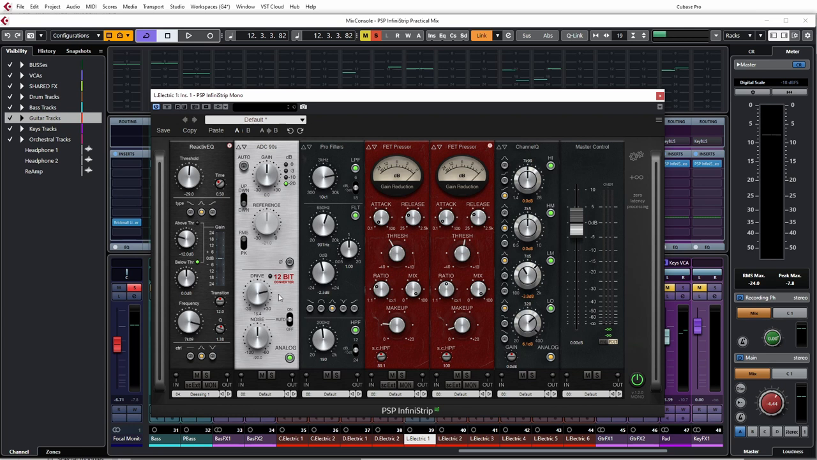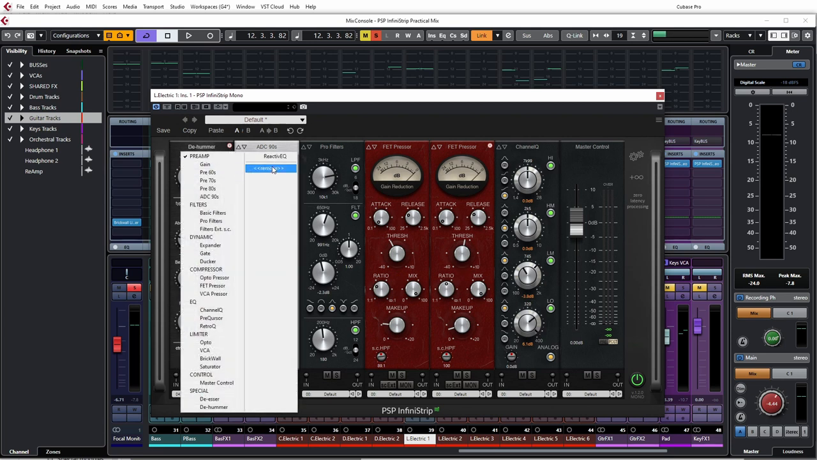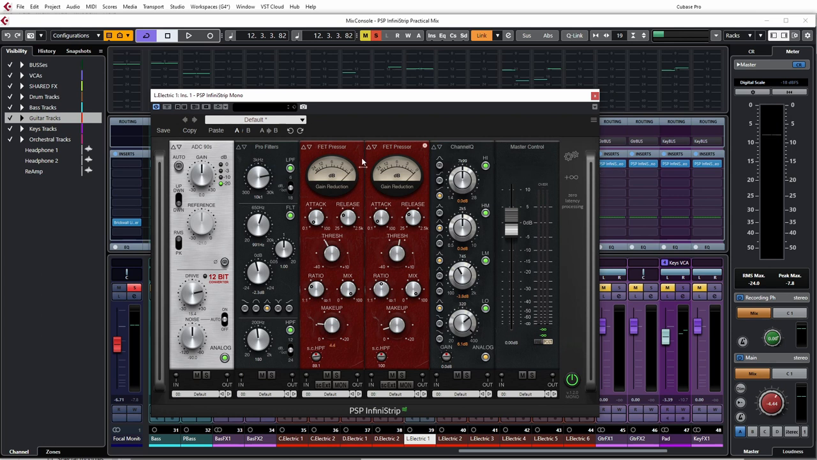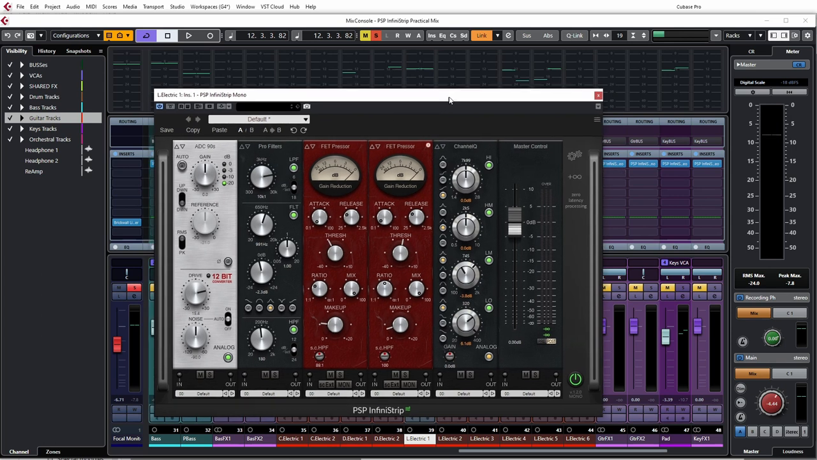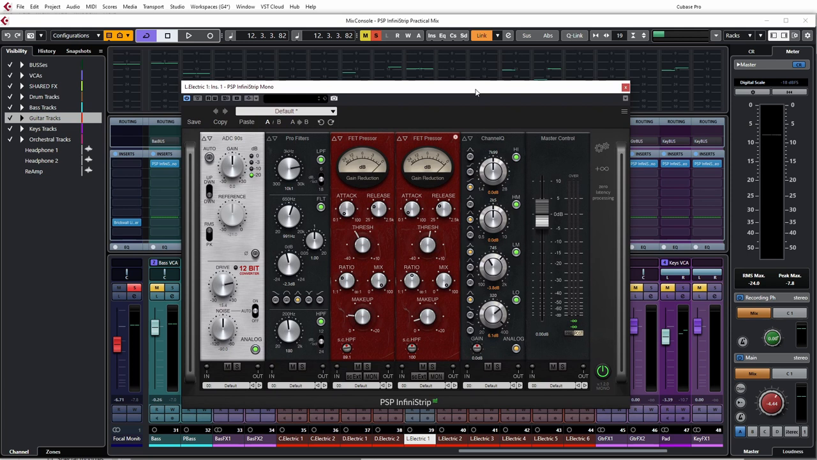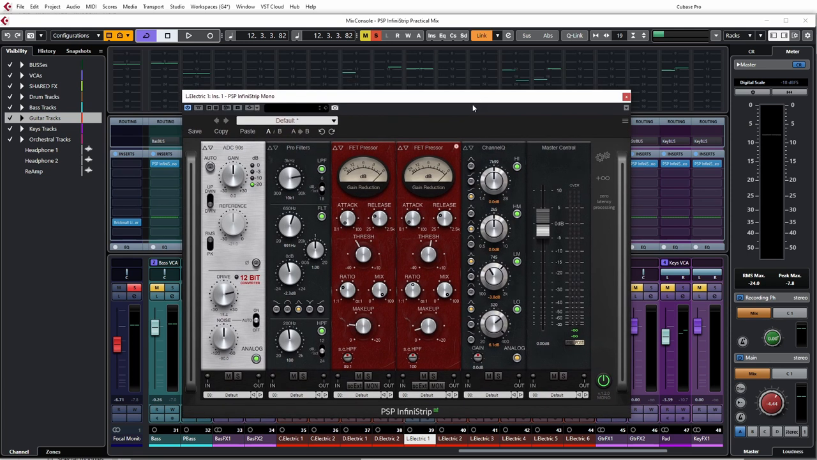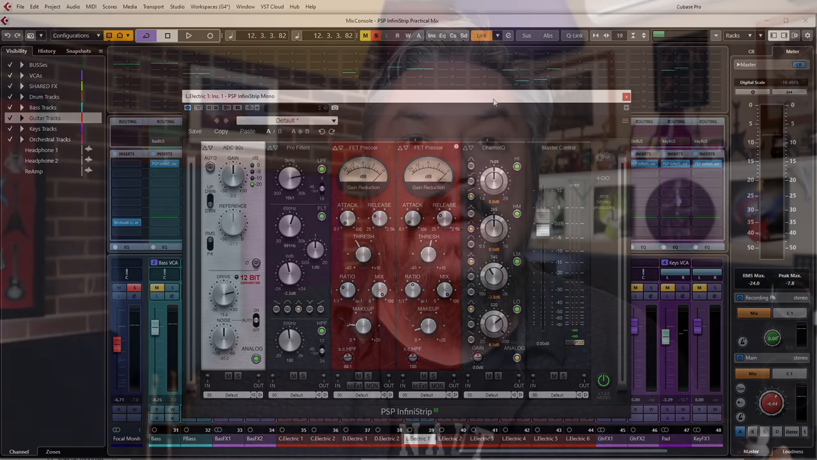So there you go. I think it's a great addition to this set here. We're slowly building up a ton of common use elements here. And you can pretty much do almost anything you like in this PSP InfiniStrip now. It's coming really well. And they keep adding more stuff. And if you already own it, they keep adding it for free. So that's even better.